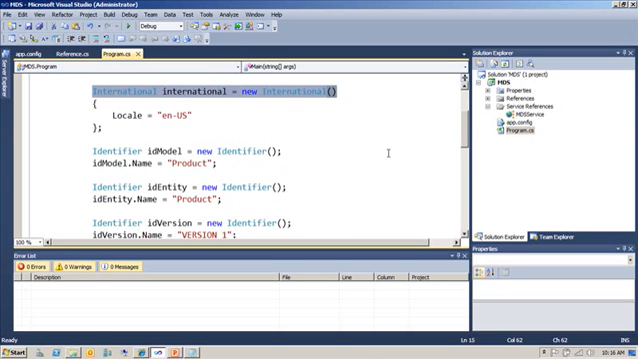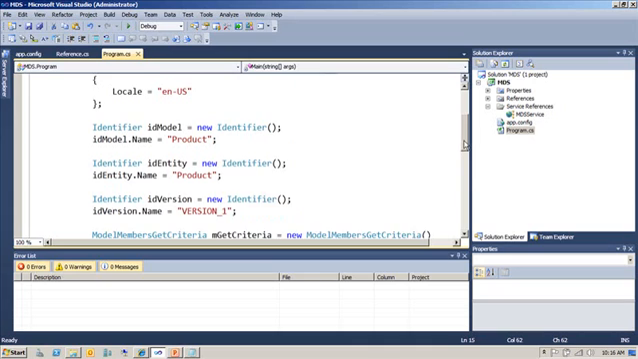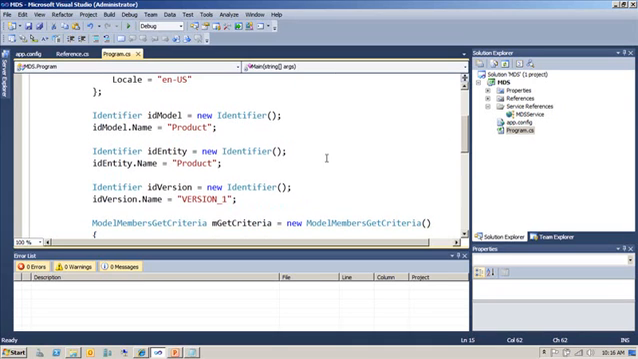I'm then going to use this identifier class, and the identifier class is somewhat generic, meaning that it's going to be used to specify both the name of the model, the entity, and also which version you want to work with. So you can see that I create an identifier here and say that this is the model called product. Inside of the product model, I'm going to work with a product entity. It's version 1 of the model.